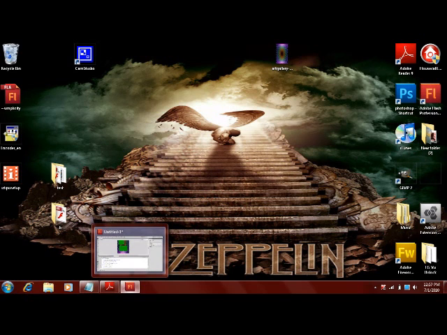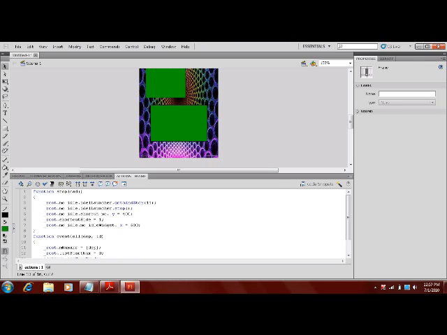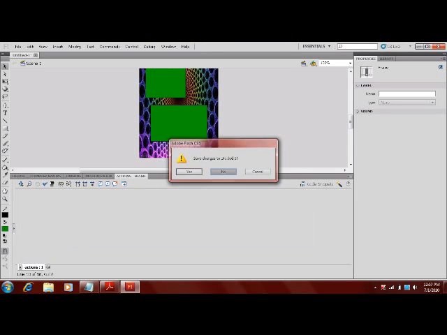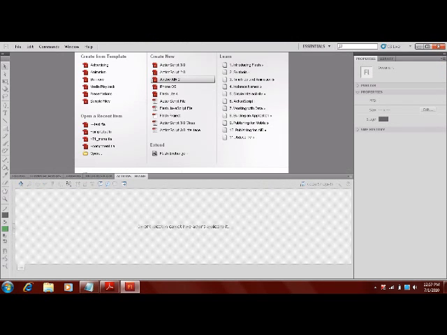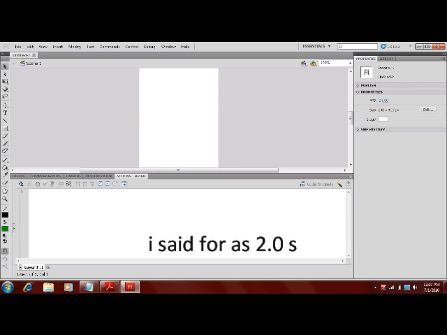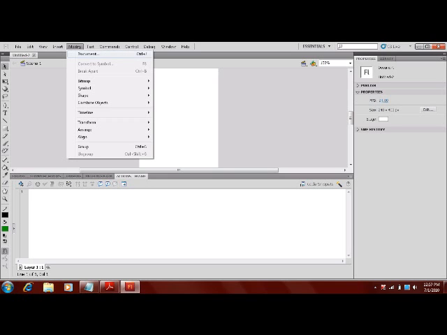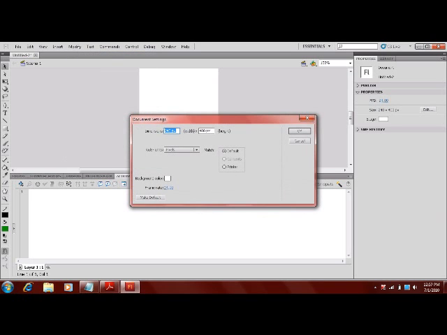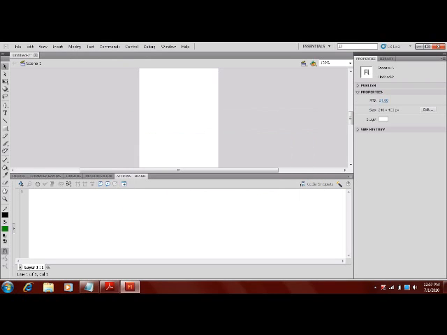Now first you're going to need to open up Adobe Flash. You're going to need to create a new one in ActionScript 2.0. Now, mine's already set to 240 by 400 pixels, but yours probably will not, so you're going to need to modify it. Go to Modify, Document, type in 240 by 400, hit OK.